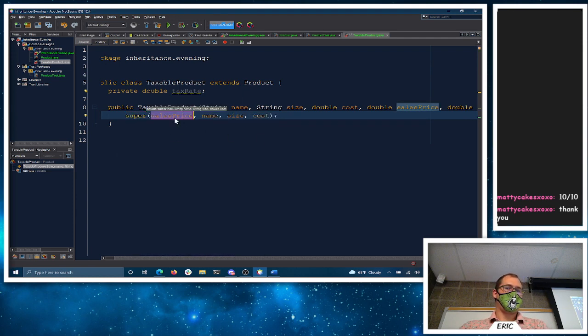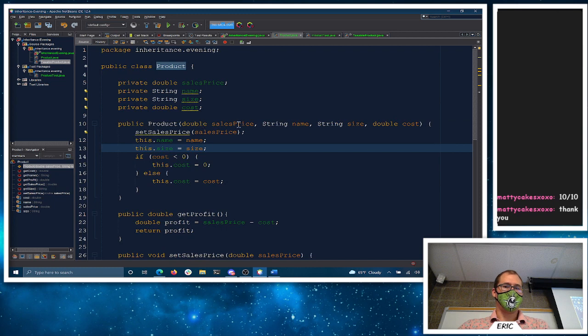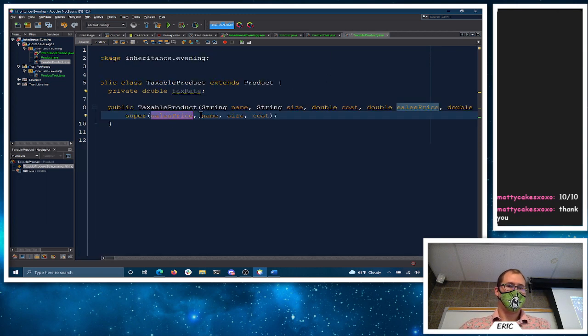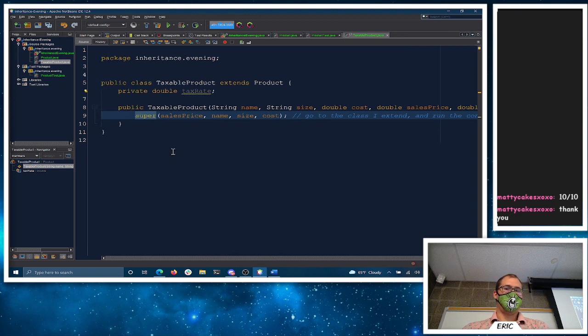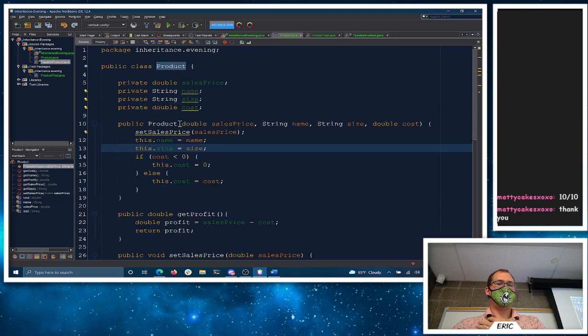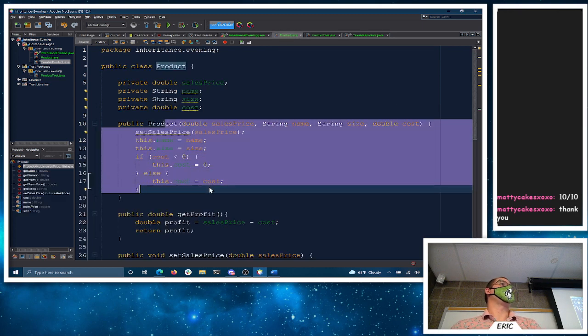Now, we're out of order here because I messed up. So we need sales price first. Oh, look at that, name, size, cost. It worked. It did give me the right order. So super says, go to my superclass, go to the class I extend, and run the constructor, given these values. So super says, okay, by the way, when you make one of me, go to product, do its constructor thing, and then come back to me.